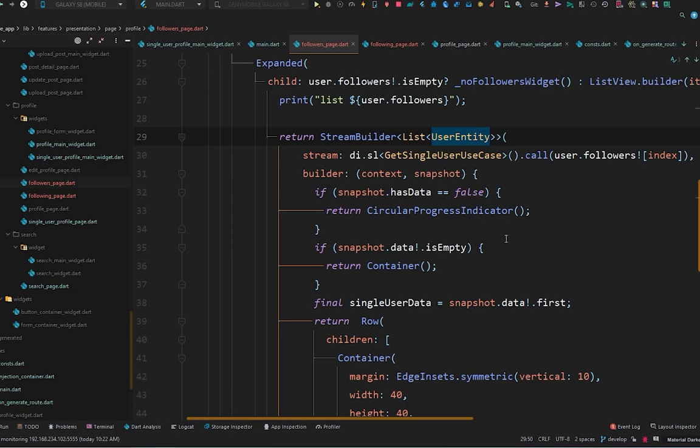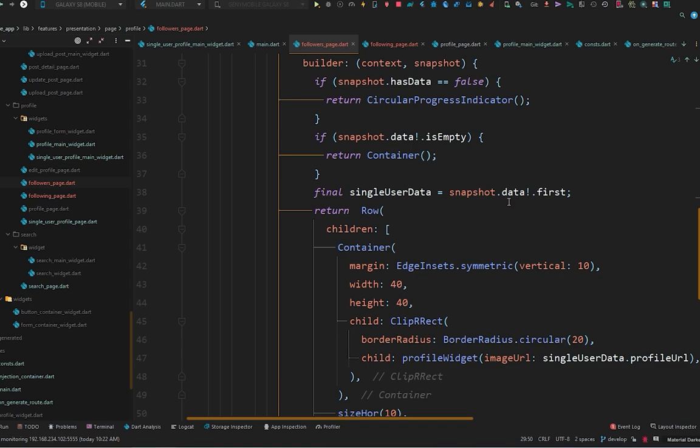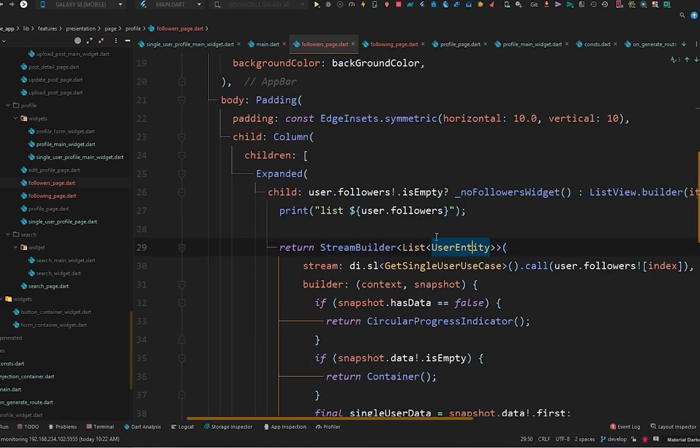So it was not showing because even the ListView builder was not loading, so it's obvious if the ListView builder is not building. So how can we check if the followers is empty or not? We have to check this, is followers empty, on the ListView. If it's empty, it will not even build the ListView and simply return NoFollowersWidget. Otherwise this will load the followers in the list.